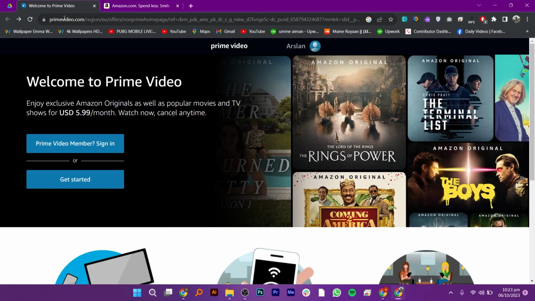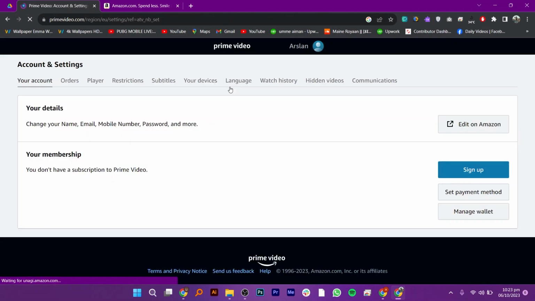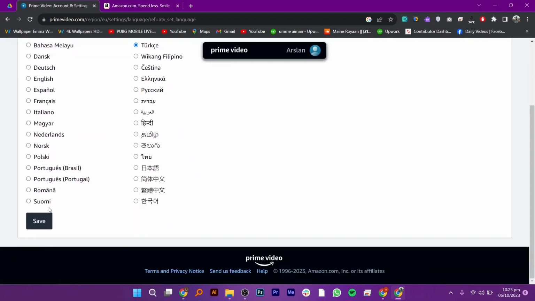Once you get into your account, click on your profile icon and tap on the account and settings option from here. To change the country, you have to change your language first. Click on the language option from your account. So choose the different languages from here.